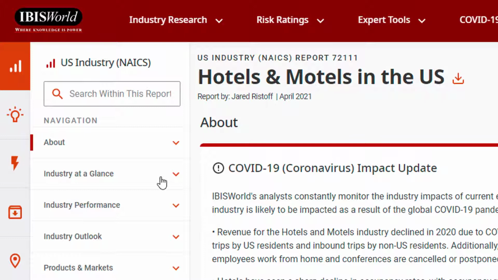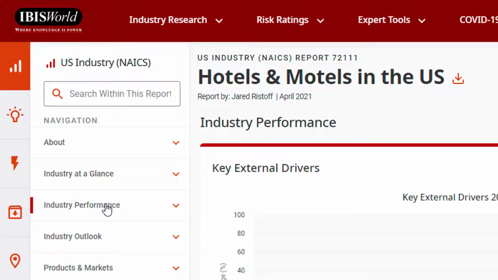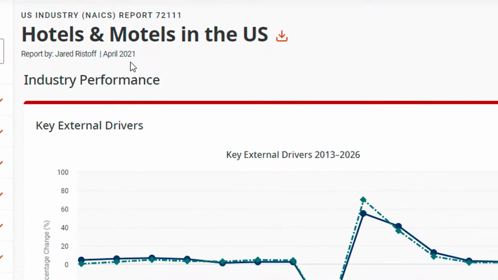I'll go to Industry Performance, and the first section here is called Key External Drivers. This chart is interactive, so I can look at the revenue for this industry and overlay different drivers on the chart to see them together.